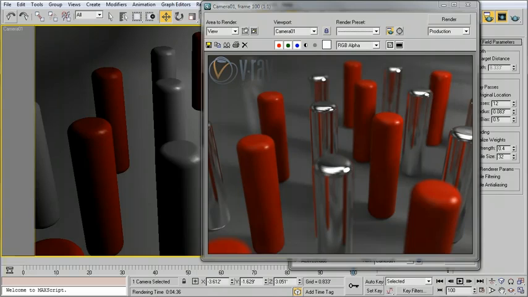Fantastic. Not only did we manage to take a minute off of our render times, but we finished this image with a very subtle, accurate depth of field effect.